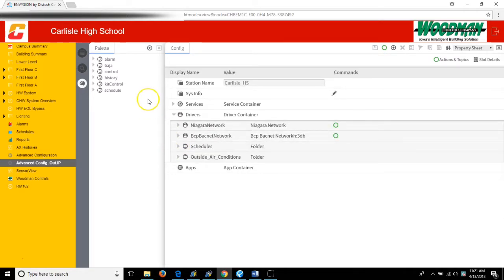So there you have it, the advanced configuration. If there's something you want to change, you can drag from a palette here of extensions, histories, or alarms, or schedules. And obviously, if there's ever anything you need help with, give us a call at Woodman. We'll give you a hand. But it's your system too, so feel free to explore, make tweaks where it makes sense, and make the building automation system your own. This advanced configuration is powerful, but take it one step at a time, and it can really help you out. Thanks for watching.